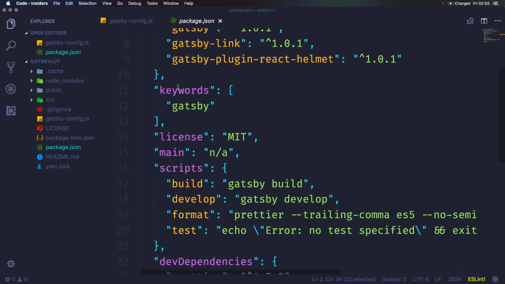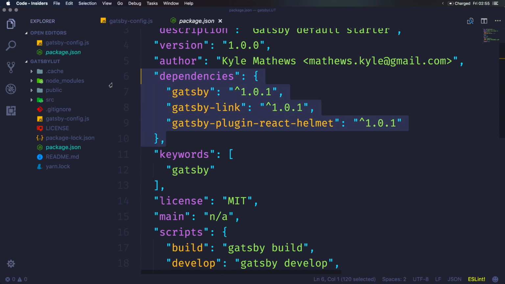As you can see here, we also have our dependencies, which right now are simply Gatsby, which includes React, by the way, so we don't need to import React separately.